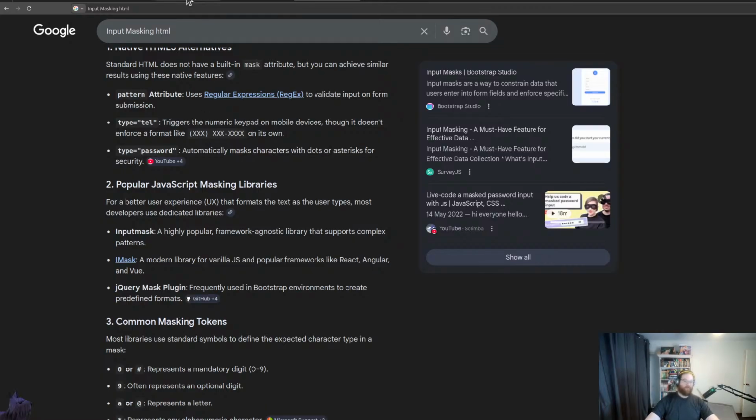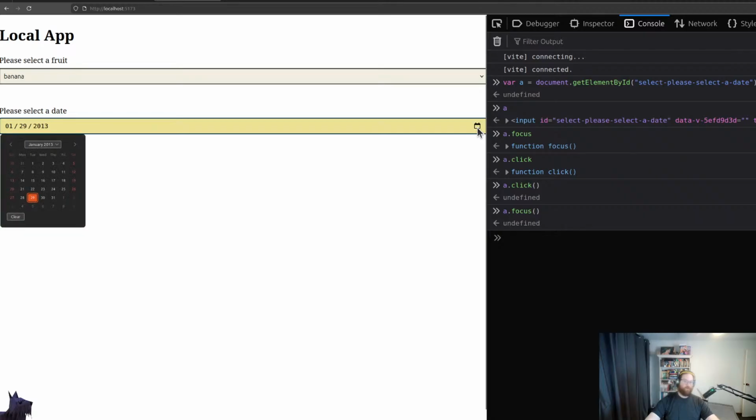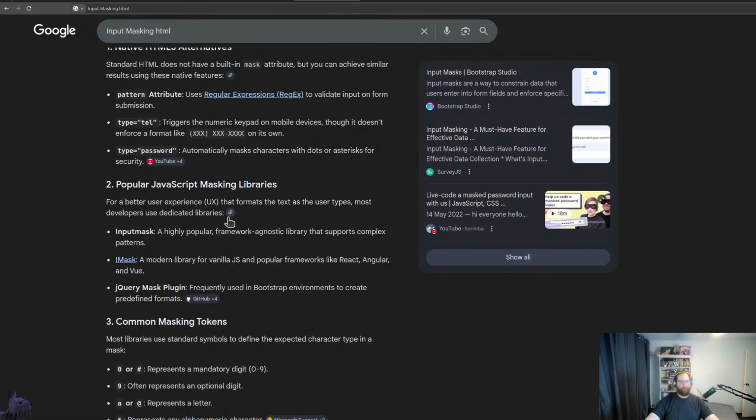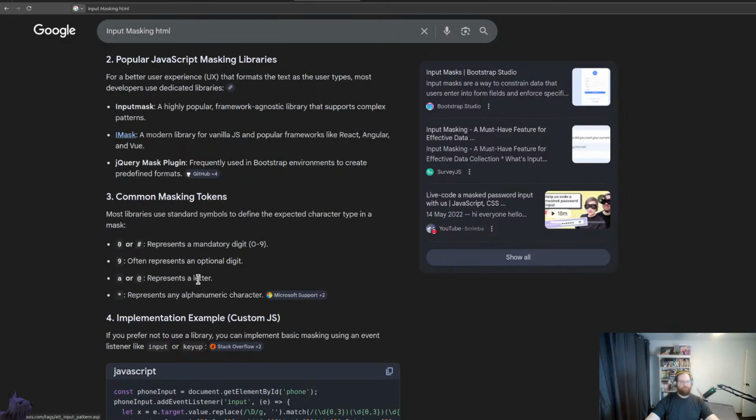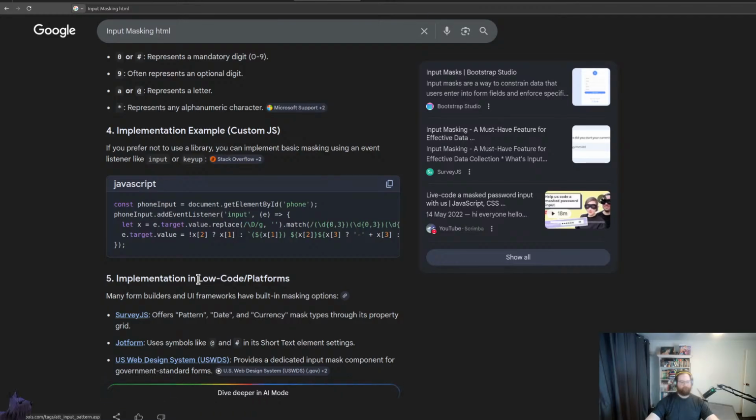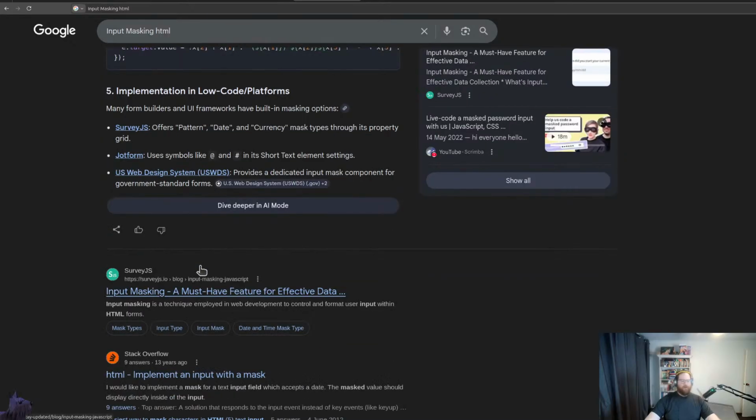The reason why I still want to use a date field is because on mobile, if someone clicks that, it brings up what's specifically on that mobile. Alright, oh no.